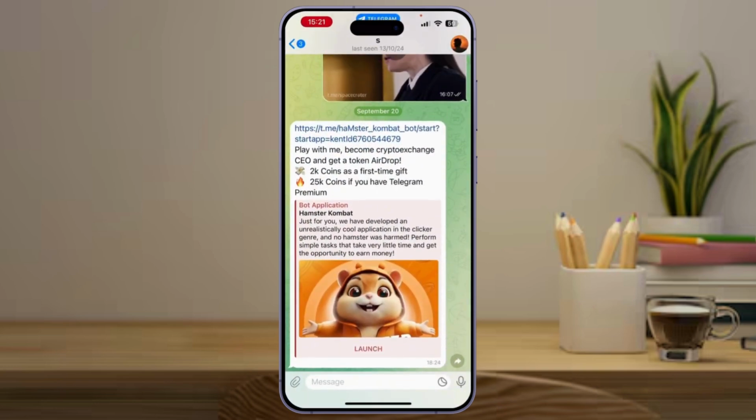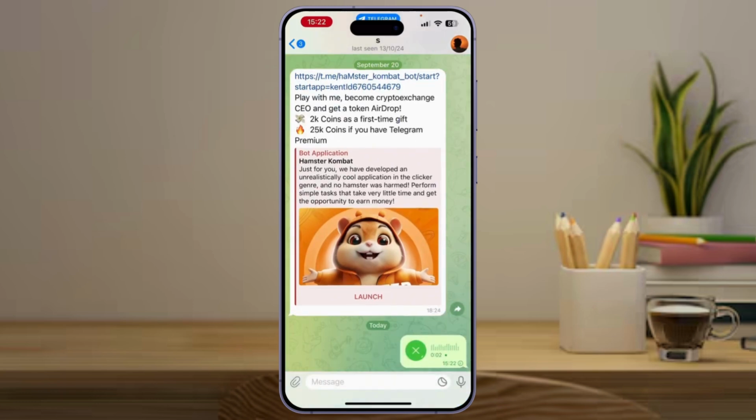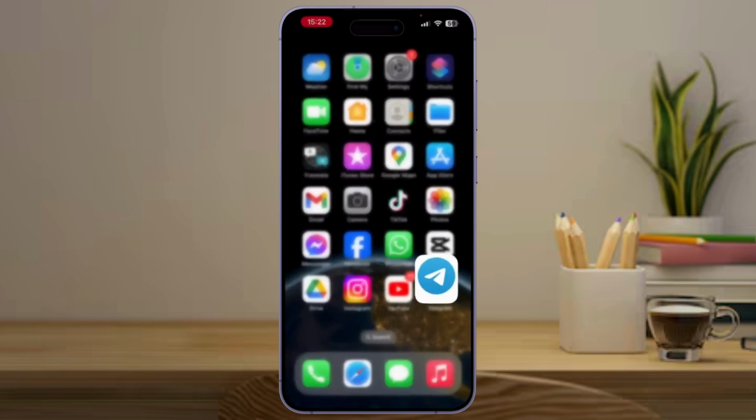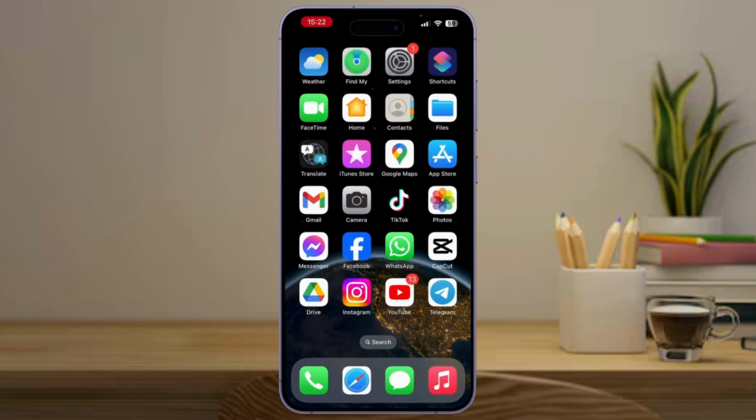Now, on the right side of your message chat box, you will see microphone option. You have to simply hold it to record your voice message. Once you are done, you have to simply release your hand and it will be sent. If you want to cancel it, then you have to swipe it to the left.